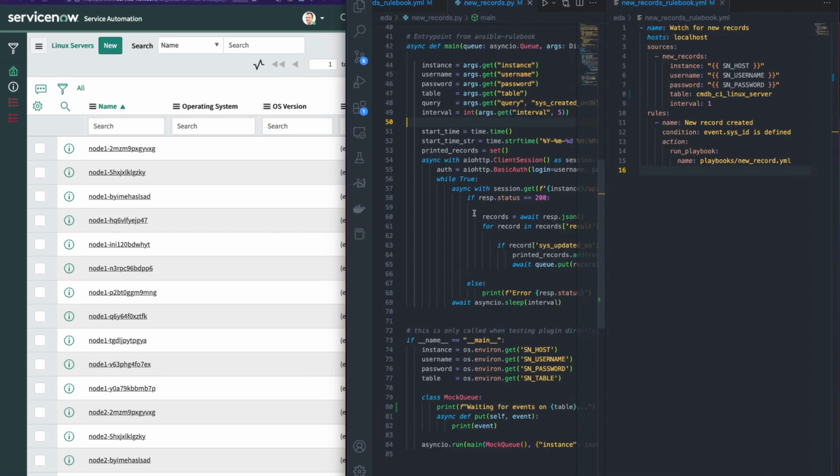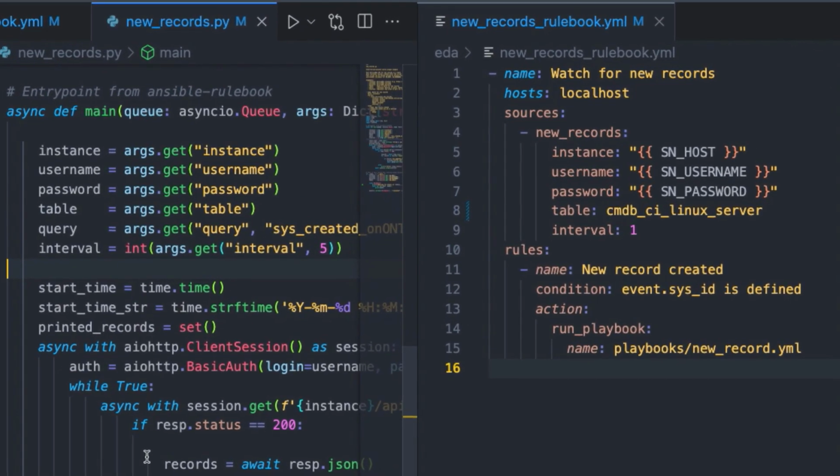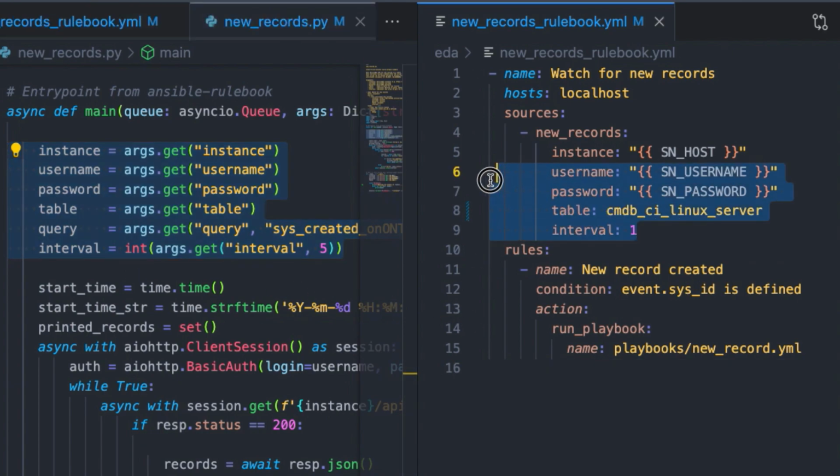Okay, and now for the second guideline. Each source must have nested keys which match arguments expected by the main function. Now this is most easily demonstrated here by looking at the arguments accepted by my Python script and looking at the arguments within the source configuration of my rulebook that is utilizing that source plugin. So on the left-hand side, you see my Python code here with all of these arguments that we need to pass into that main function. And also, when we're using this source plugin, you can see it over here on the right.